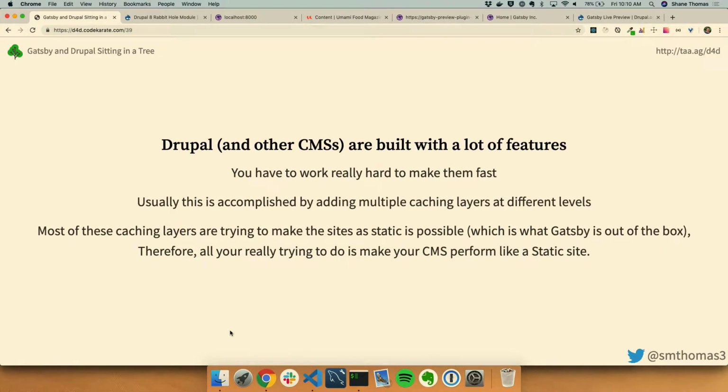Now, Drupal and other CMSs, if that's a word, I'm not sure, are built with a lot of features, right? You can do a lot with them out of the box. You can put plugins and modules and all this stuff to add to them. But at the end of the day, that makes you have to work really hard to build them and make them fast, right? You have multiple layers of caching at all different levels in order to essentially build a static site. You're trying to make Drupal act like a static site by adding all these layers of caching, where Gatsby by default is caching.